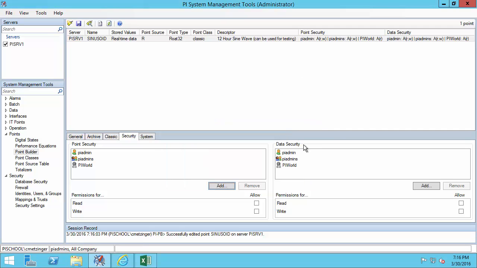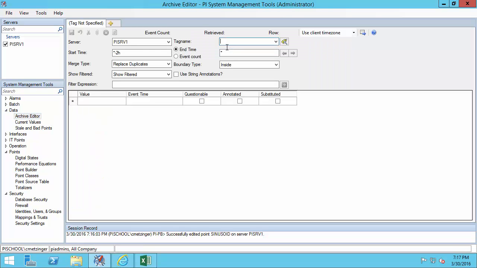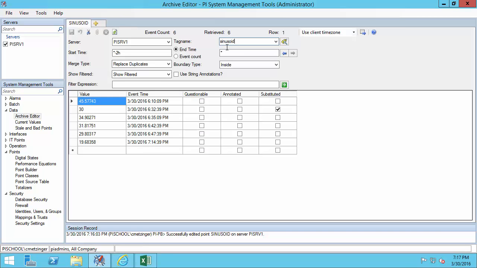Now let's talk about data security. Having write on data security is going to give me the ability to modify the data for the sinusoid PIPoint. Let me show you an example of this by going to Data and Archive Editor. And here I'll look at the historical and current value for sinusoid. Okay, and because I have write on data security, I'll be able to edit or delete or even write new values.